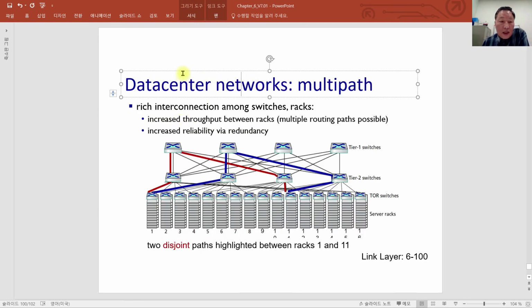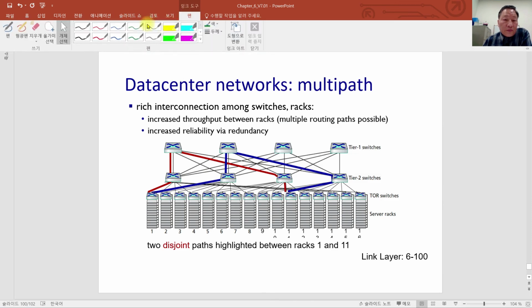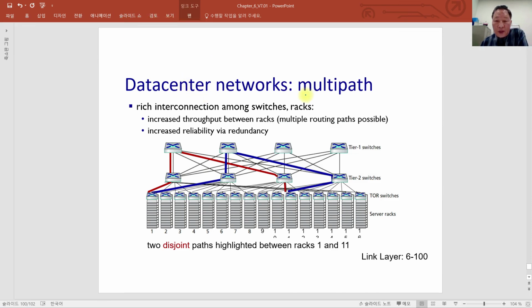Okay, let's look at this one. This is about data center networks, multipath for reliability. Each interconnection among these switches, LECs, as we learned already, increases the throughput between LECs. Multiple routing paths are possible, and this one is showing that line for that redundancy. Increase the reliability via this redundancy. Think about this one, rack number 11. Two disjoint, two separate paths highlighted between LECs 1 and 11. There's this one and this one.